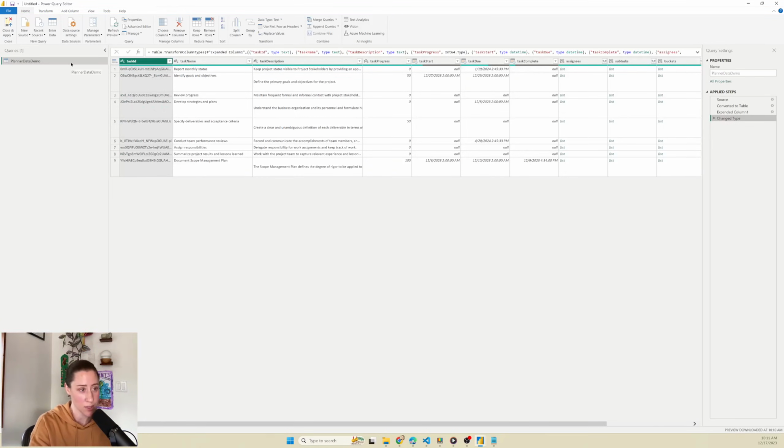So next we're going to duplicate this table 3 times to create our 3 dimensions. So those are our subtasks, our assignees, and our flags. Those are all things that can have multiple values. So if we want to set up our data model properly, we need to create dimension tables for those things. So I'm going to right click on our query and duplicate it. And then we're going to rename all of these. So this original table, I'm going to call tasks.